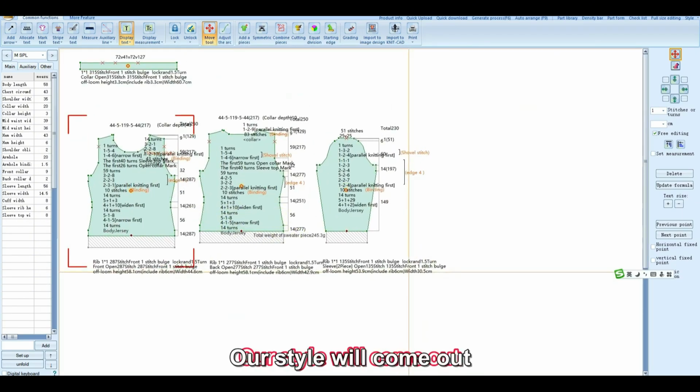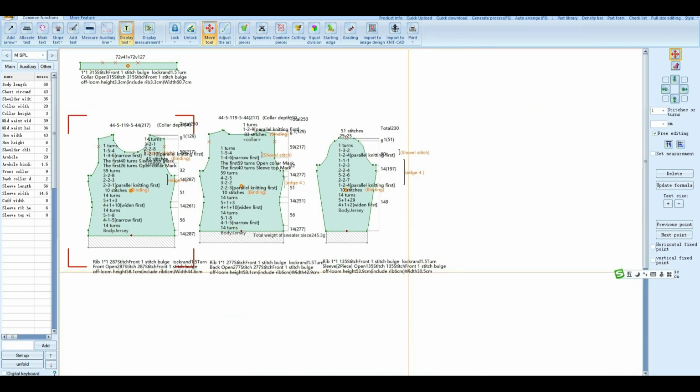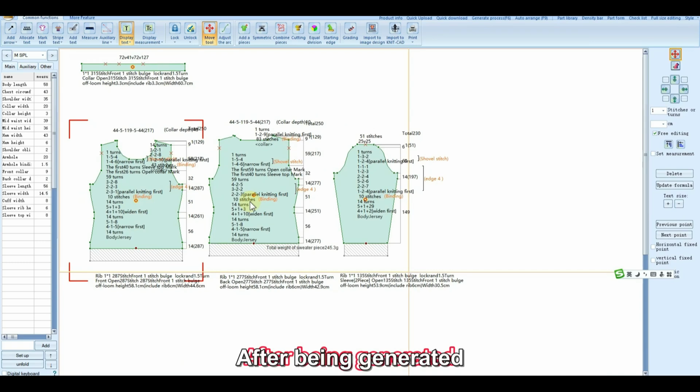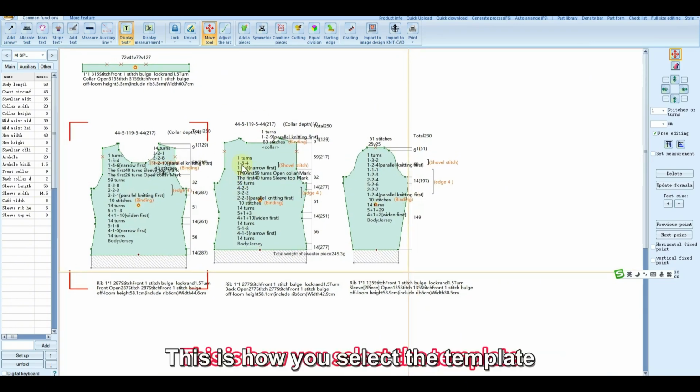OK, and after that, our style will come out. This is a round neck with flat sloping shoulders, a crew neck jumper with long sleeves. The waist template will be generated. After being generated, this is our ad. That's how the template is chosen. This is how you select the template.